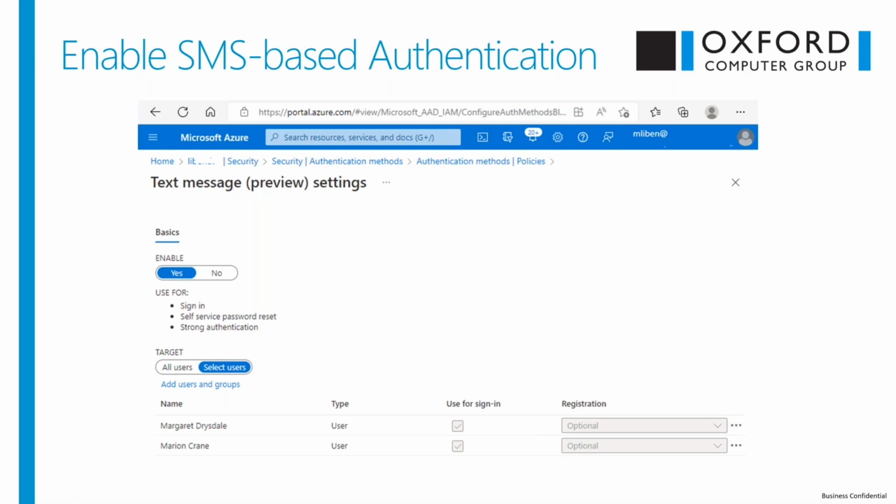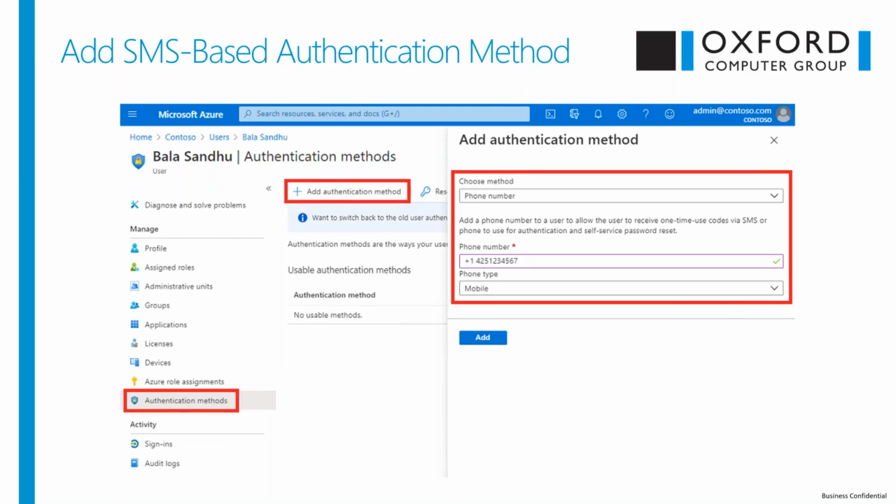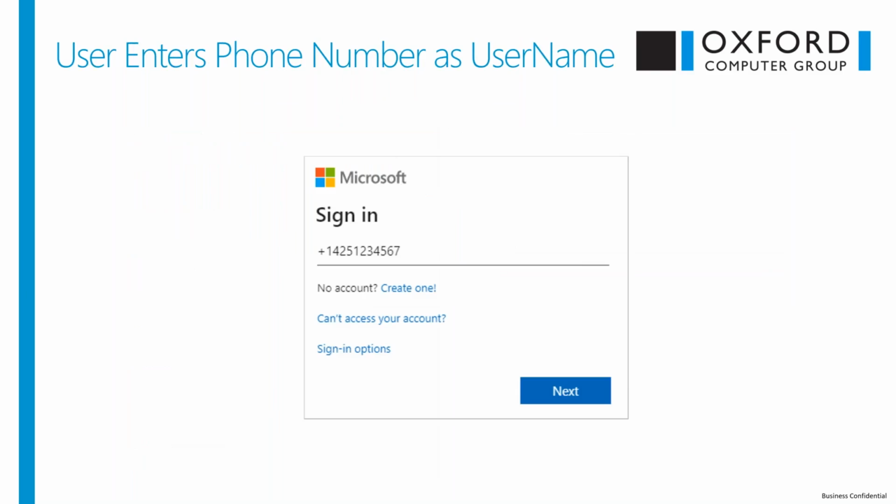And, oh yeah, on there you'll see that it says preview on the settings, but it is general availability. And here is just an example of setting someone up for SMS-based authentication, and this literally comes from Microsoft's documentation in their example. So here we have Bala Sandhu. We're going to add an authentication method. We're going to set the phone number and phone number type. And then, of course, Bala, as we discussed earlier, goes to Microsoft to sign in, enters the phone number as the username, then clicks next.